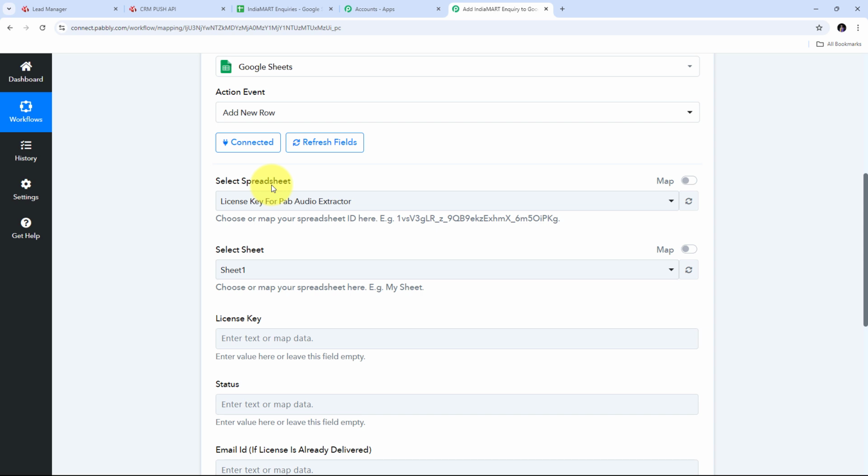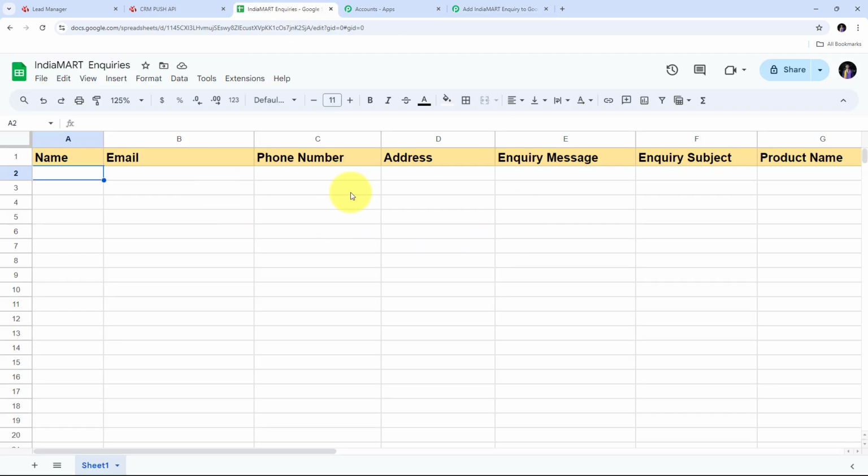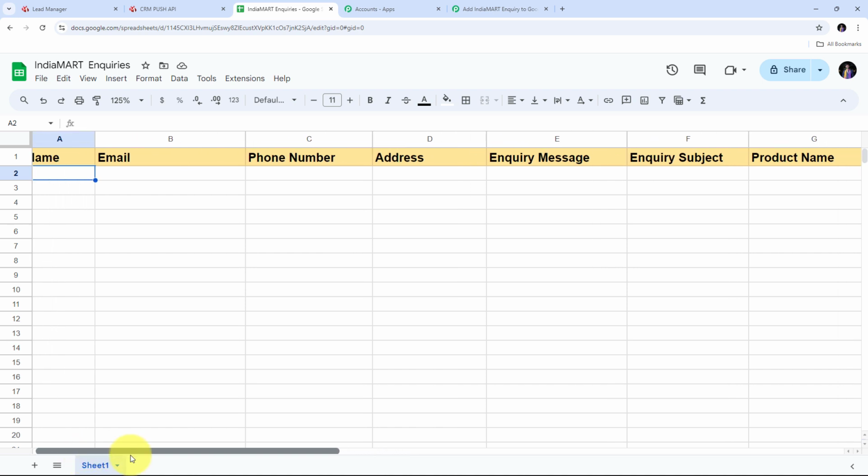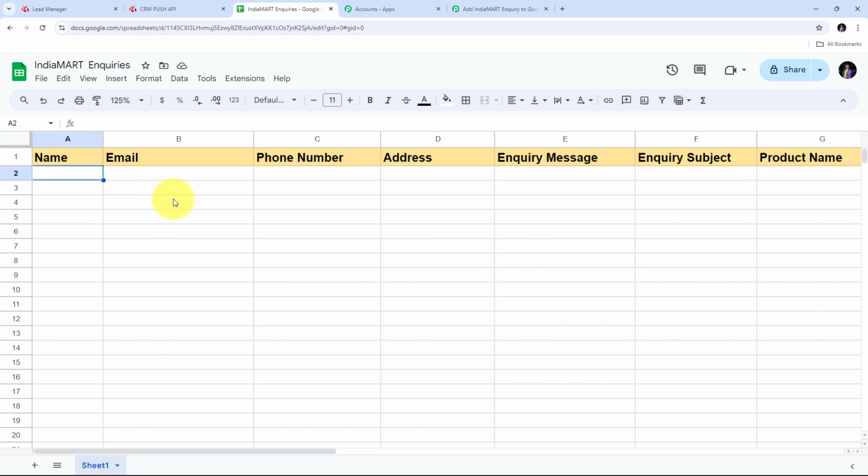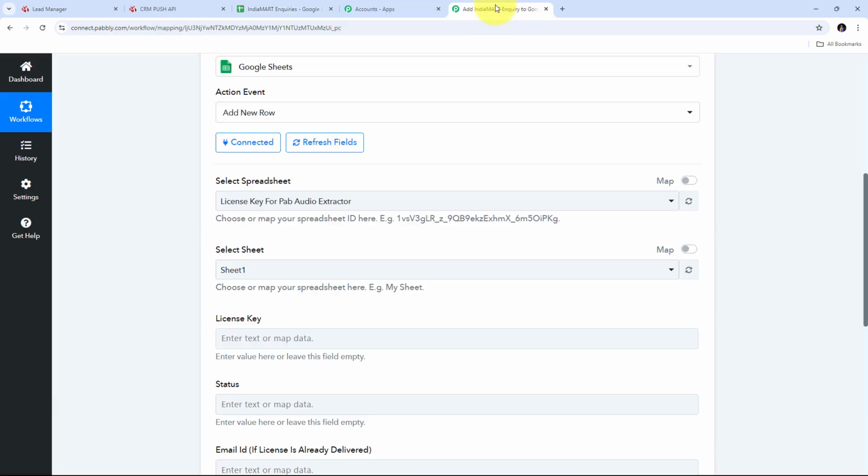And for selecting my spreadsheet, I need to first take you to my Google Sheet account. And here in Google Sheet, I'm going to use this spreadsheet of IndiaMART inquiries. So this is going to be my spreadsheet where I'm going to add all the detail of my inquiry, like I have all these columns. So here I'm going to add the detail of my sender or my inquiry, like the name of my sender, email address, phone number, address, inquiry message, inquiry subject, and the product name. Now for this, let me take you back to Pabbly Connect.